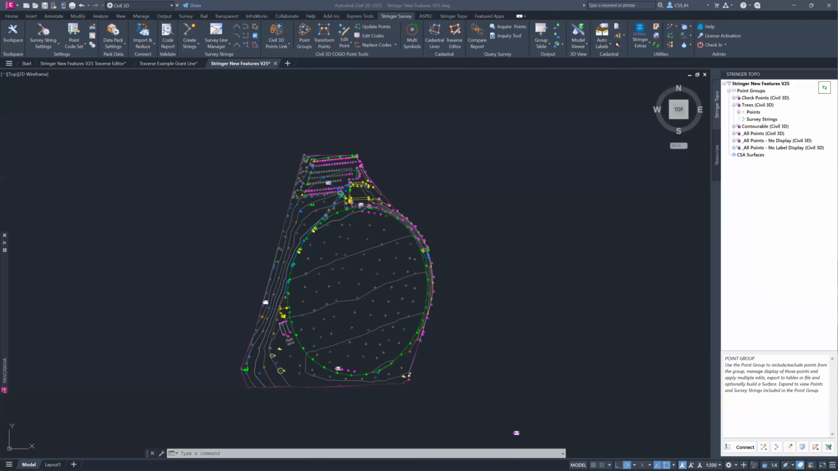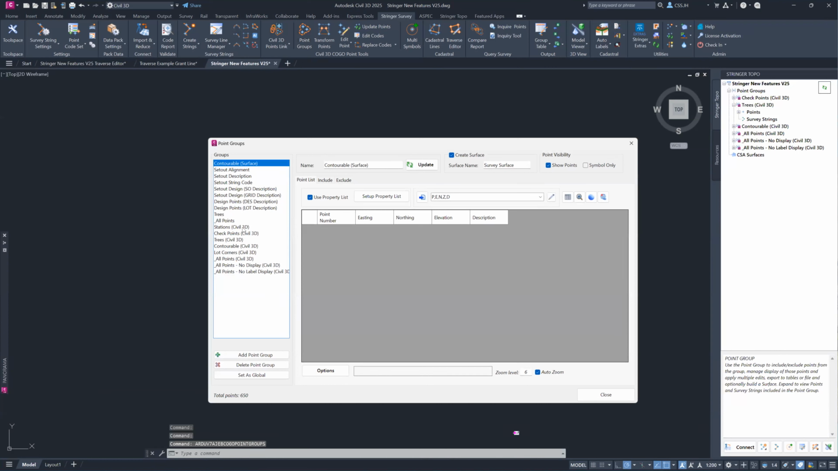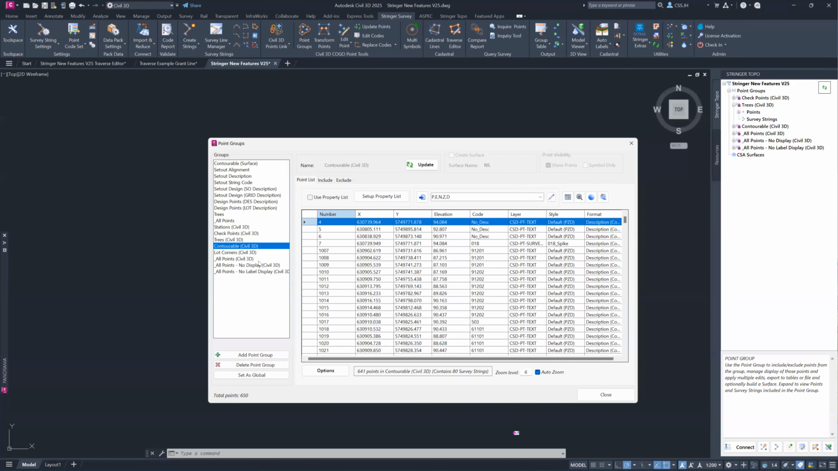So to run these commands, you would go into the point groups command up the top here. From point groups, select the point group you're wanting to apply these transformations to. In this case, let's apply it to all points. If I'm wanting to apply the adjustment to all points in the drawing, simply leave it selected as is. So I've only got one point selected.